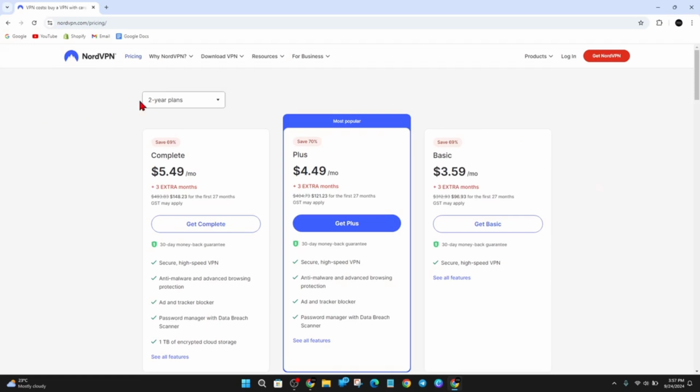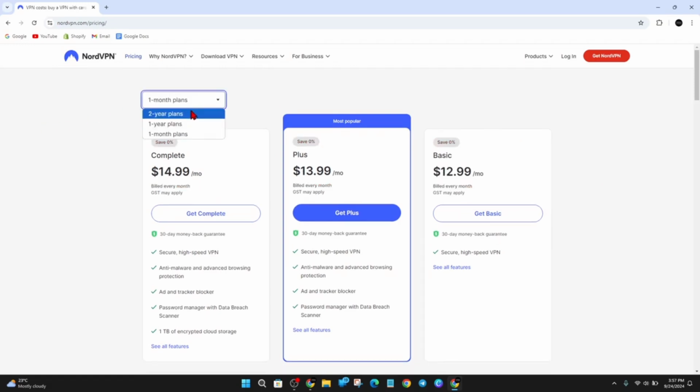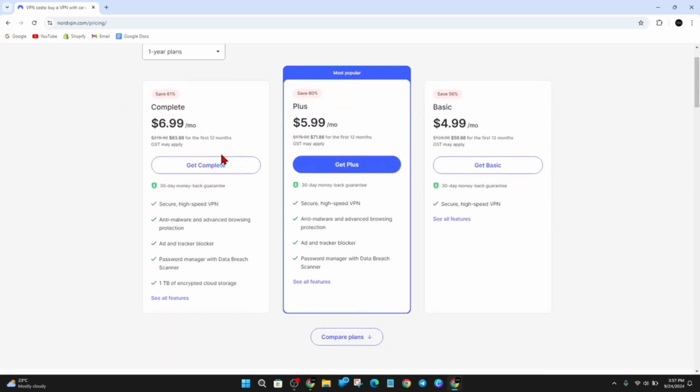Alright, in saying that, we can have a look at the different plans here. So we've got the 2-year plans, 1-year plans, and 1-month plans. Just choose which one you want to use. After that, you can have a look at their features as well. All 3 plans have a 30-day money back guarantee, which is great for peace of mind. So if you don't like it, you can always get your money back within the 30 days.